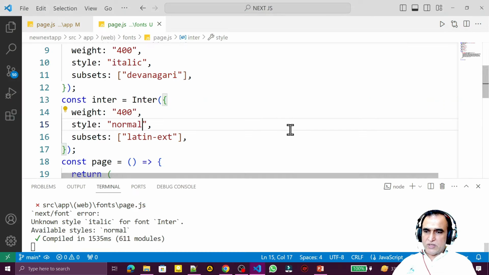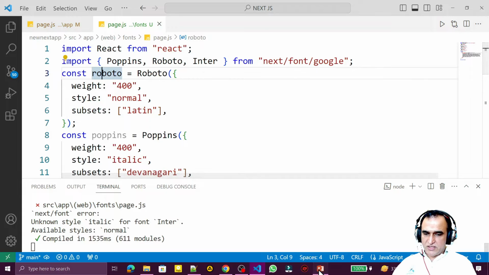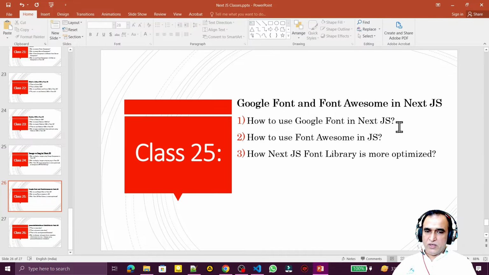So you can use any font which you want. I am just showing the way how to use it. So this is the way to use Google font in Next.js. So how to use Google font, I have explained.